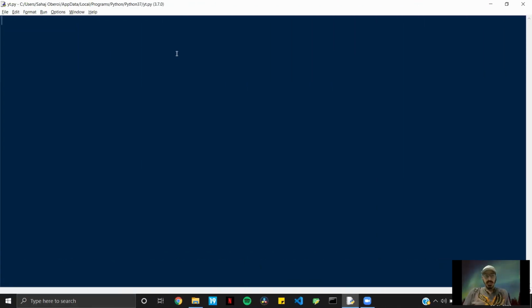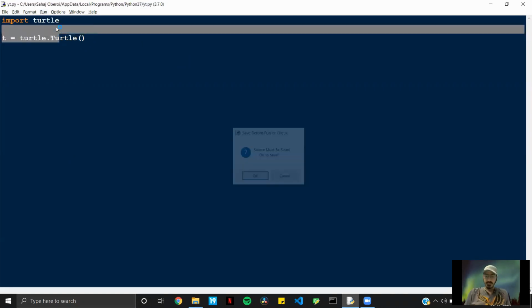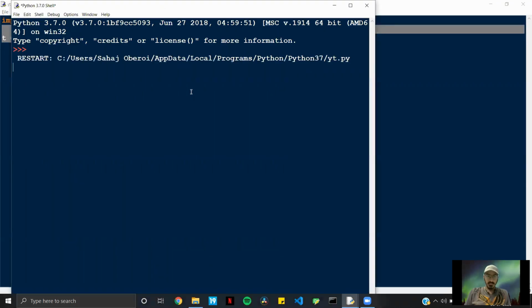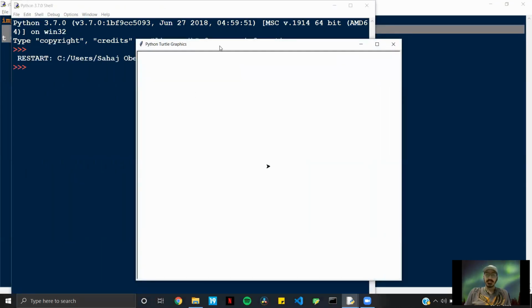So I have opened my Python IDLE now, and let's import turtle. Next thing I'll write is turtle again, and Turtle again, but this time with capital T, and assign this whole thing to a variable. Now you can obviously name this variable anything, and let's run this. So what we get is a white screen with an arrow right in the center.